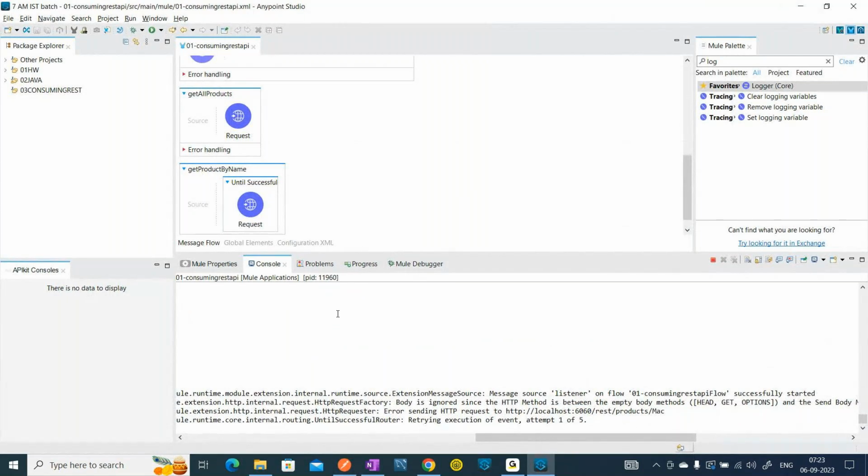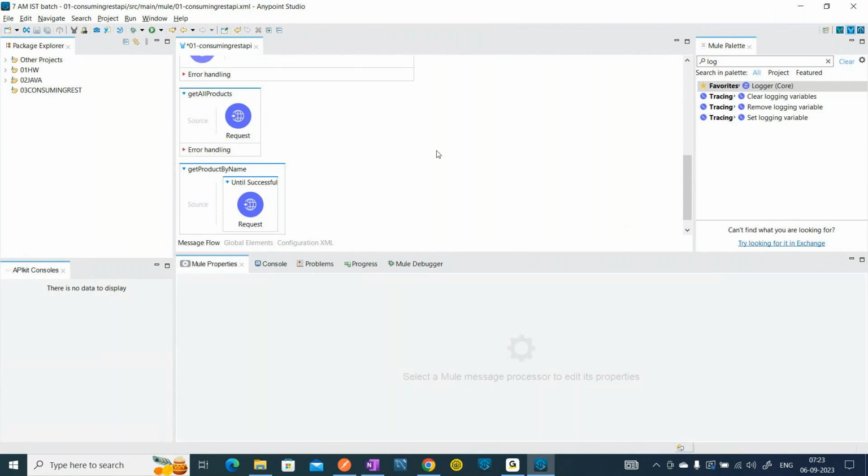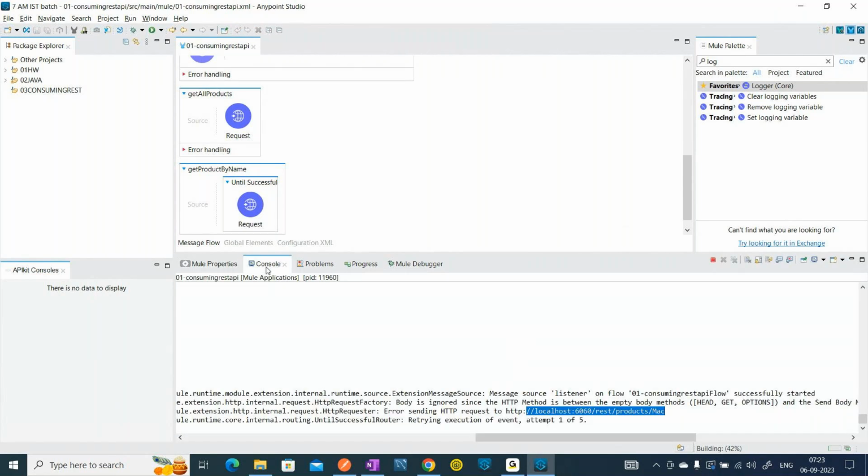But you can see here, when I wrap that request connector in until successful, since my application is not started, the backend, how many attempts, first time it is showing a 6060 port is not available, right? And okay, why are we not getting a second attempt? Because in the until successful, I didn't change it to 6000. It is still 60,000. 60,000 means what? 6 minutes, right? So again, I restarted this application with 6,000 milliseconds. That means 6 seconds. Let's see.